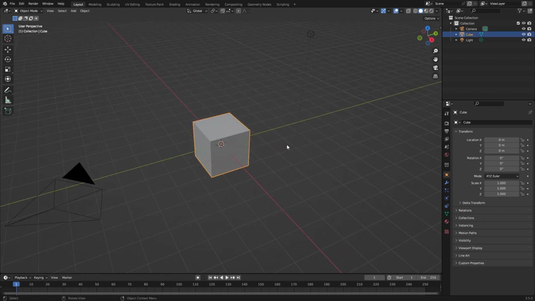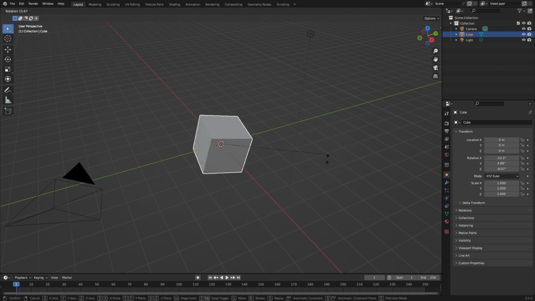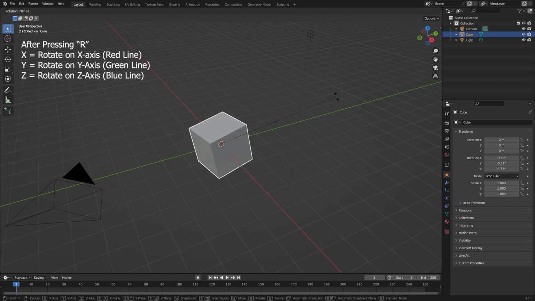To rotate an object, select it and press R on your keyboard. You can then rotate the object by dragging your mouse. Again, to constrain the rotation to a particular axis, press the X, Y, or Z key after pressing R.